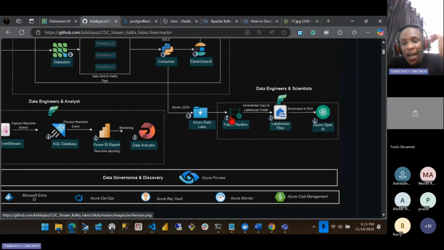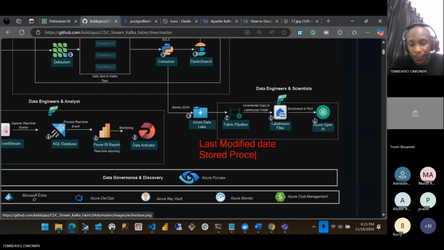Okay, so now I have my pipeline that picks data incrementally. There are multiple ways of doing incremental data. For incremental, I can use the last modified date approach. I can use the stored procedure approach, where you write a SQL script that does a comparison. I can use what we call data flow with the offsets.